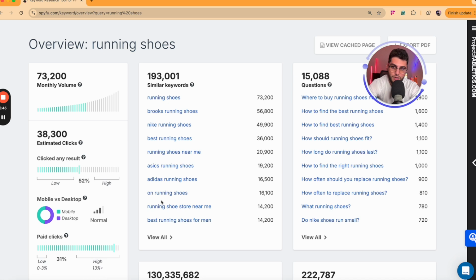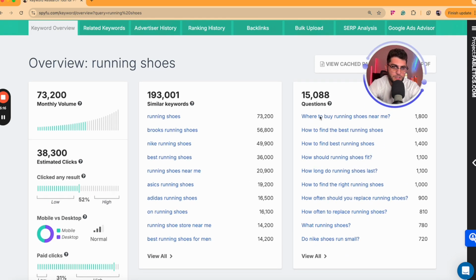You have On running shoes, that might be a brand, I'm not sure exactly. Running shoe store near me, these would be your local keywords. Best running shoes for men, we're getting even more specific now, because when you do a best running shoes, that's kind of more generalized. You could have both women and men looking for something, unless in your listicle article you have for men, for women, for both. These kind of structure setups. We'll dive into that in a little bit, but here's what we have here.